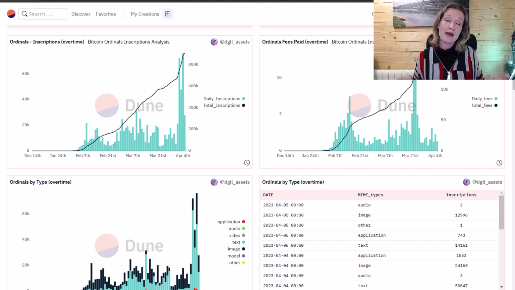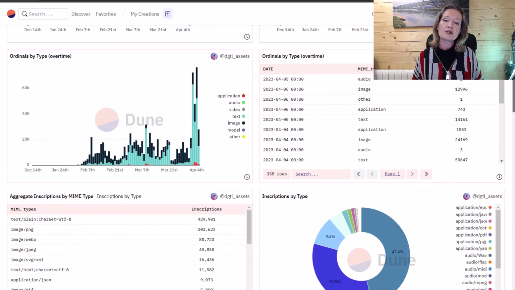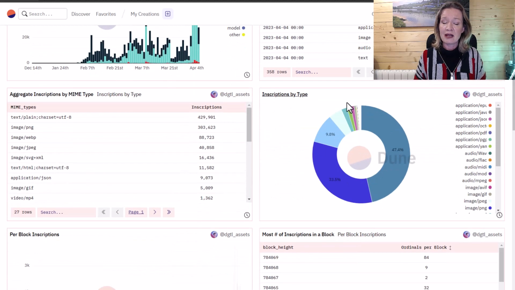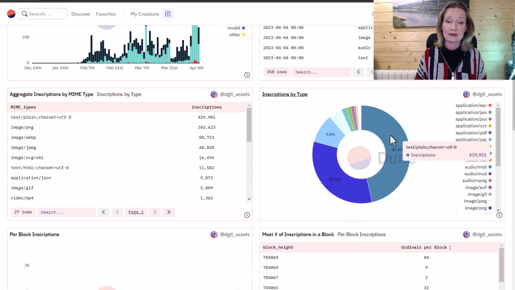So the bigger the bytes, the more bytes you want to use to mint your NFT, the bigger the fee that you're going to pay for this. Now, if we scroll down a little bit further, we can also see the types of NFTs or ordinals that have been minted. We've got some audio files, images, other applications, text, and we can see a breakdown of them here, and more over time how it's been done. Again, we can see it here, inscription by type.